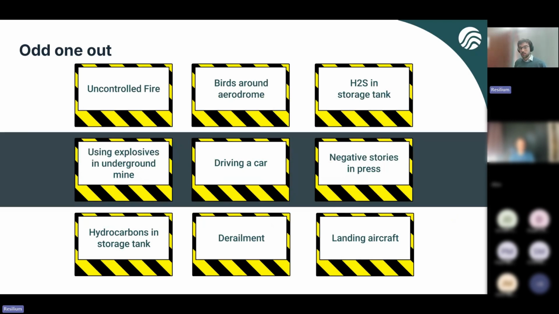The same is in the next line. Using explosives sounds like a terribly dangerous operation, because it is. However, nothing bad is happening, so we still consider it a hazard. The same is for driving a car, which is something we'll be delving deeper into later on in this webinar. And the negative stories in the press are, of course, us already having lost control over our situation.